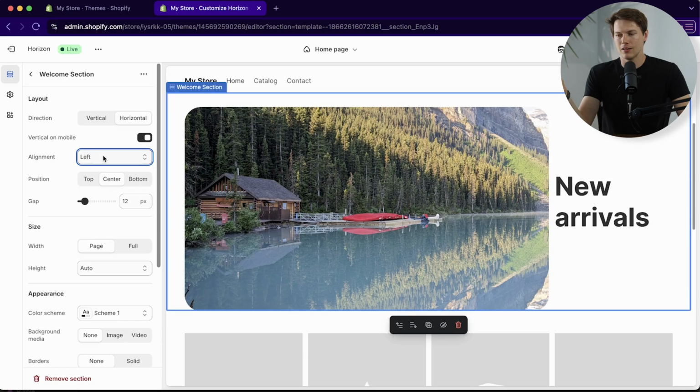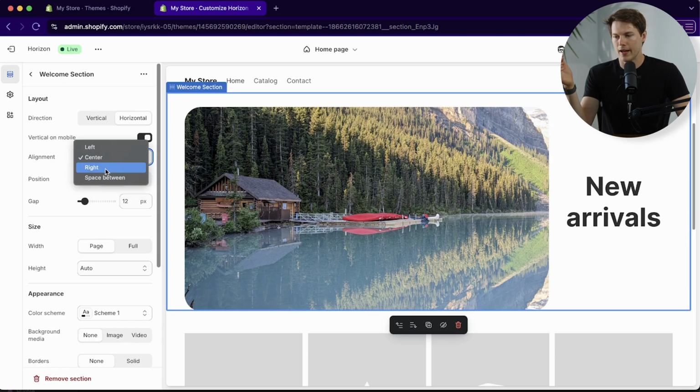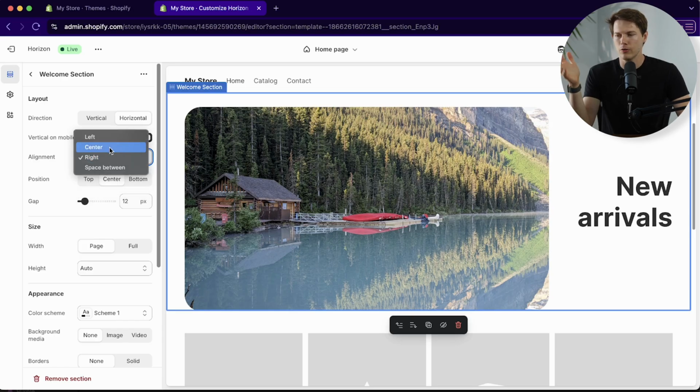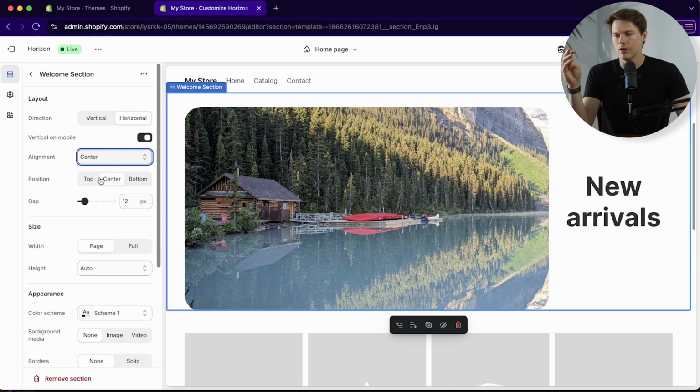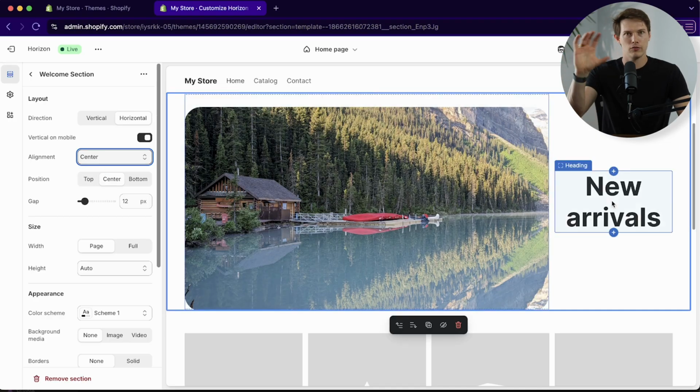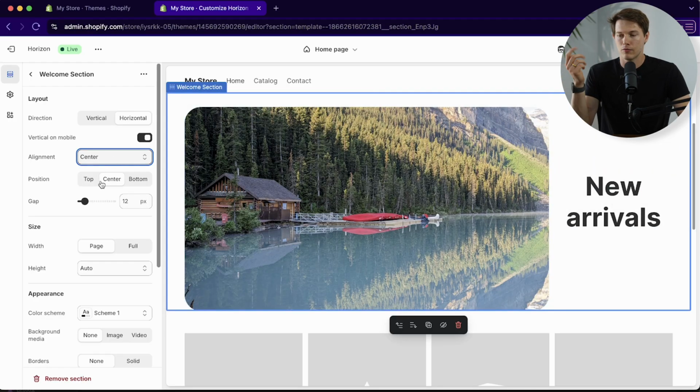Below that, you can select the alignment. So you could have it center aligned. You could have it right justified. I'm going to go center, kind of center everything here. And the position, of course, of the text or any block that's added, right now it's center, but you can see also top or bottom is another option here. I'm going to go center with that as well.